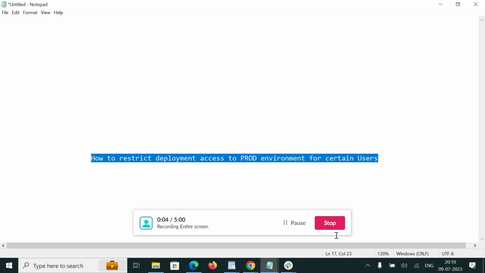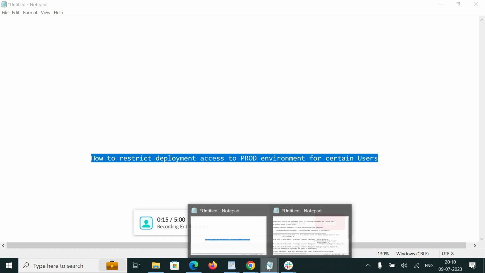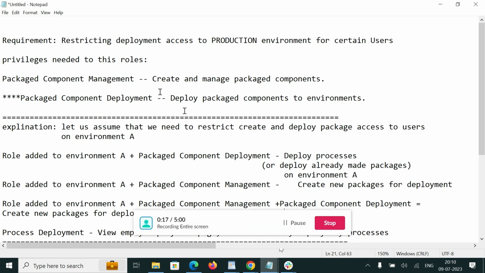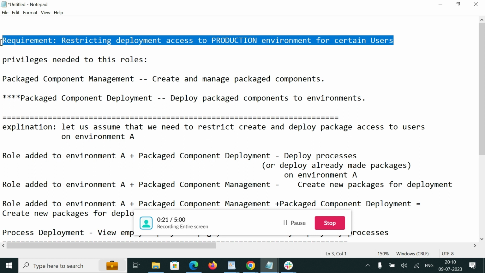In this video, I'm going to show how to restrict access to users for a particular action to an environment by taking a scenario. The requirement is restricting deployment access to the production environment for certain users. That means users only need to deploy the package in an environment.